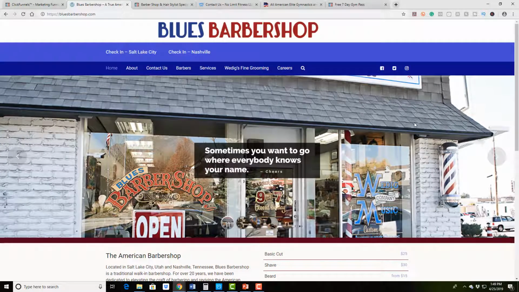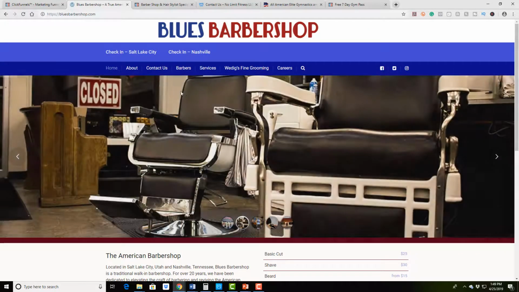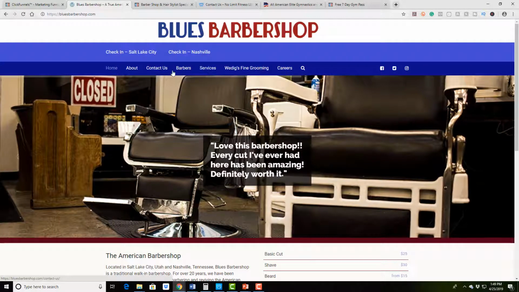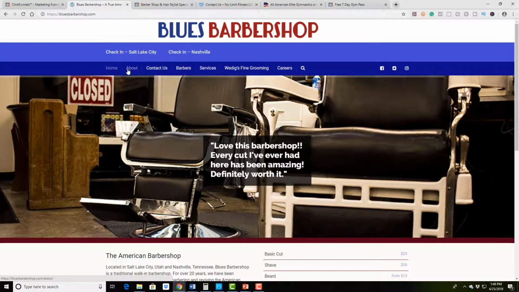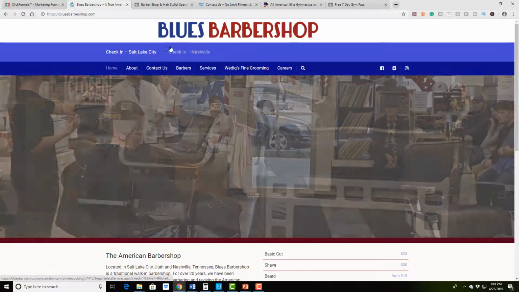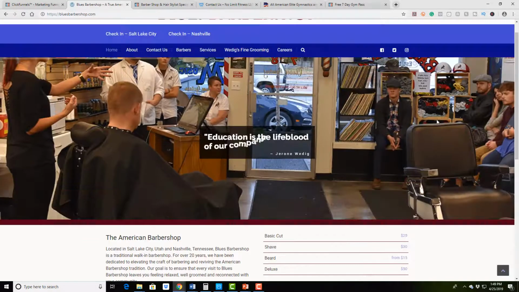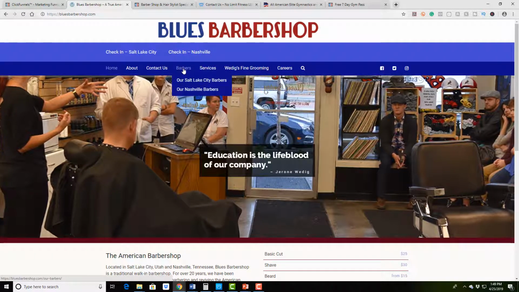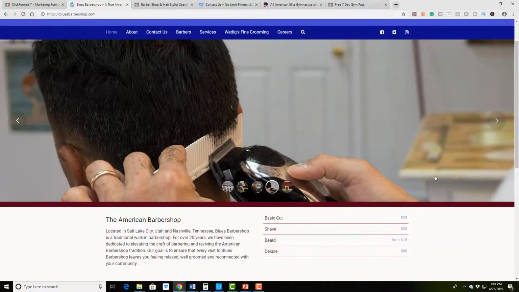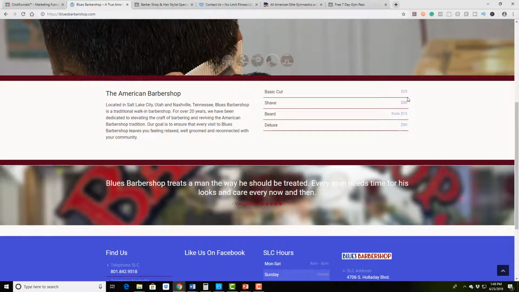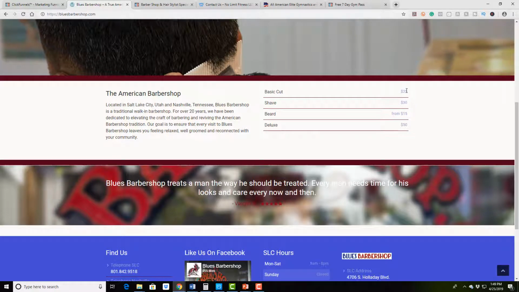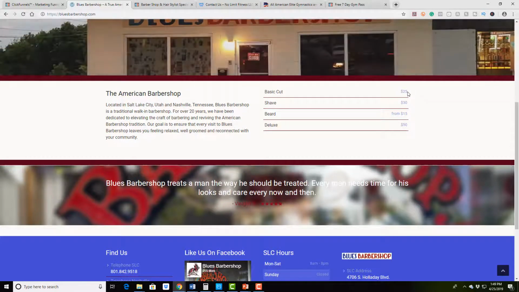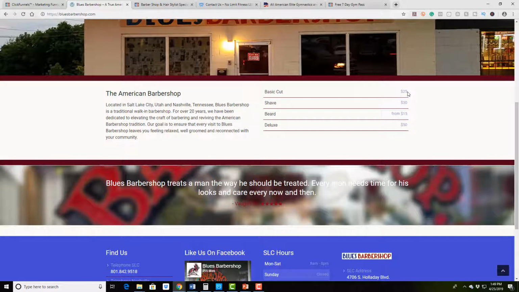Blues Barbershop. All right, now this is what I consider a little too much information. We have fine grooming services, barbers, contact us, about us, careers, social media. This is a lot of information. If I'm looking for a barbershop, I don't really need to look at what barbers are available. The prices are good, but that's not something I would want to give up front, because people might think that a basic cut of $25 is too much, and then they'll bounce off and look for something cheaper.